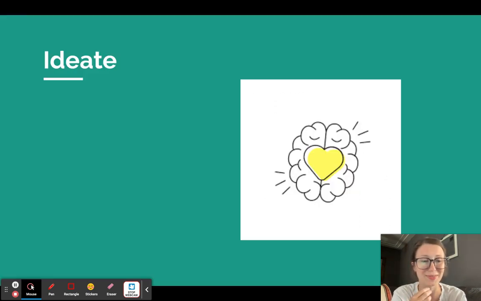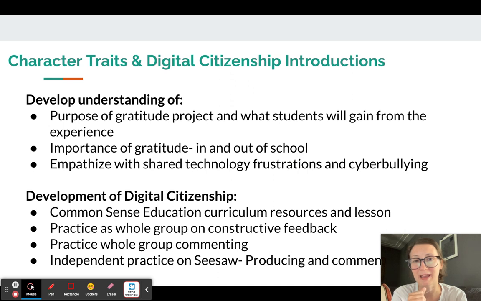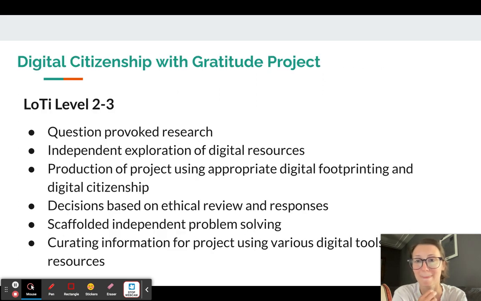So moving into the third stage, I have listed some ways that I wanted to incorporate the character traits and the digital citizenship introductions. These are just some developments that I have created. I thought these would be useful in helping students understand the purpose of the project and character traits and being digital leaders.